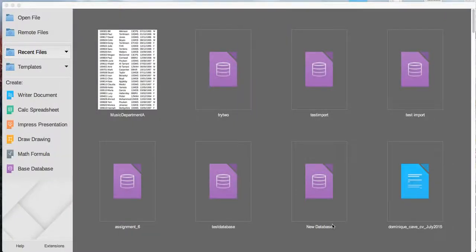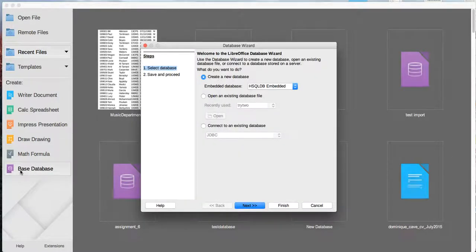Okay, so what we're going to do today is have a look at how we import data into a LibreOffice database. So when I open LibreOffice, I get this window over here, and what we want to do is create a new database. So I go to Create, and I create a new database.